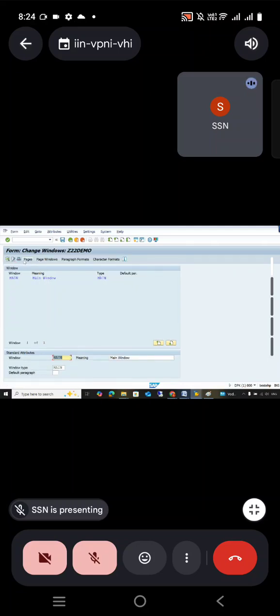Windows is for designing the windows. We can design a maximum of 99 windows in a page. Here I can design multiple windows, but by default the window is the main window, and we are going to see how to design multiple windows here. And the main window is the mandatory window in all the pages.